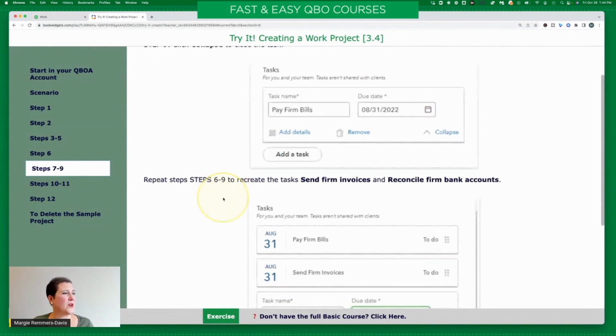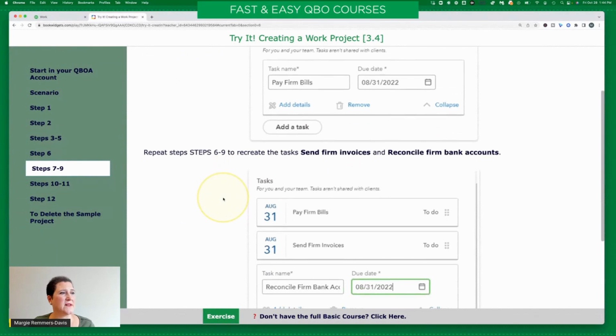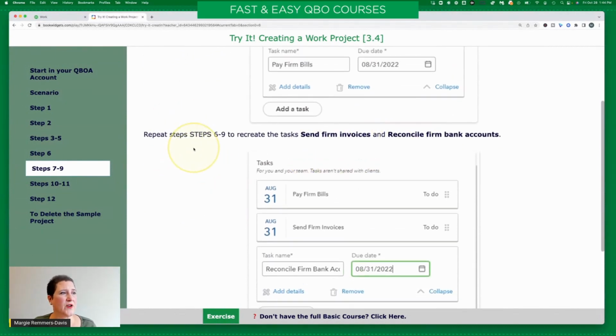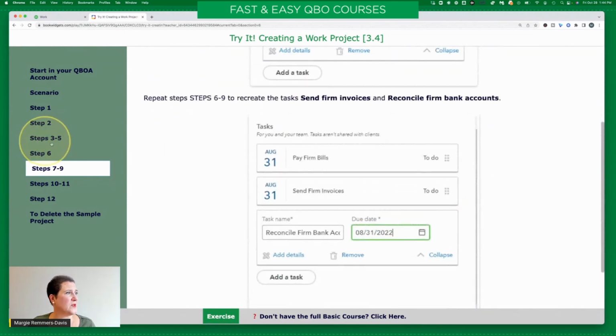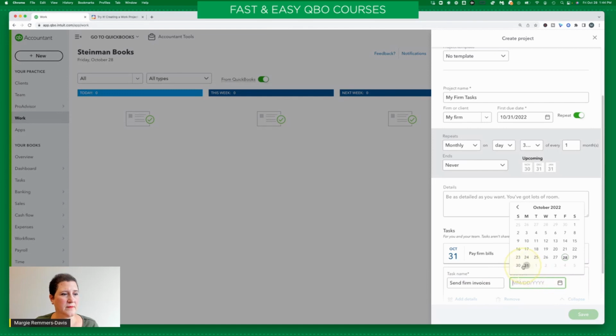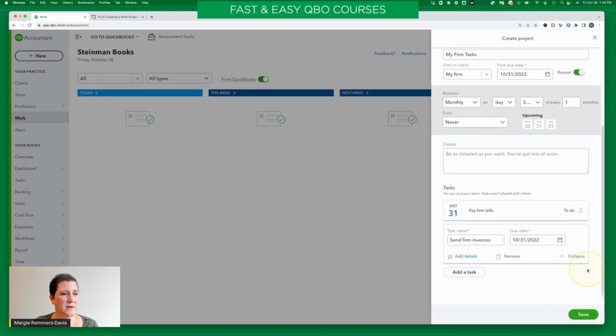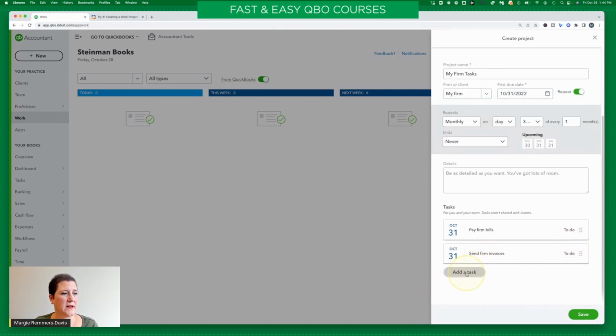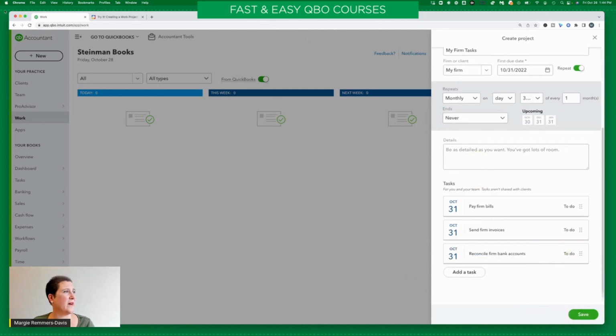All right, so now we're going to repeat steps 6 through 9 to create the tasks, send firm invoices, and reconcile firm bank accounts. Okay, so let's go back to here. Task name, send firm invoices, and collapse, add a task, reconcile firm bank accounts, and set that as a task, and collapse. All right, so now we have 3 tasks there.